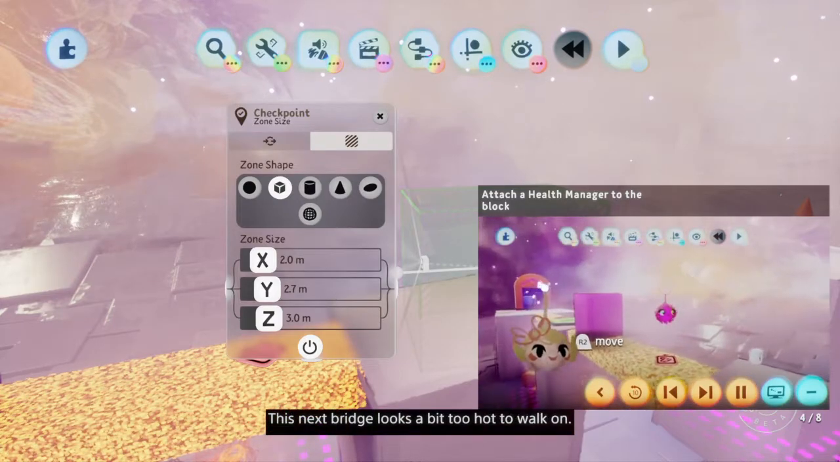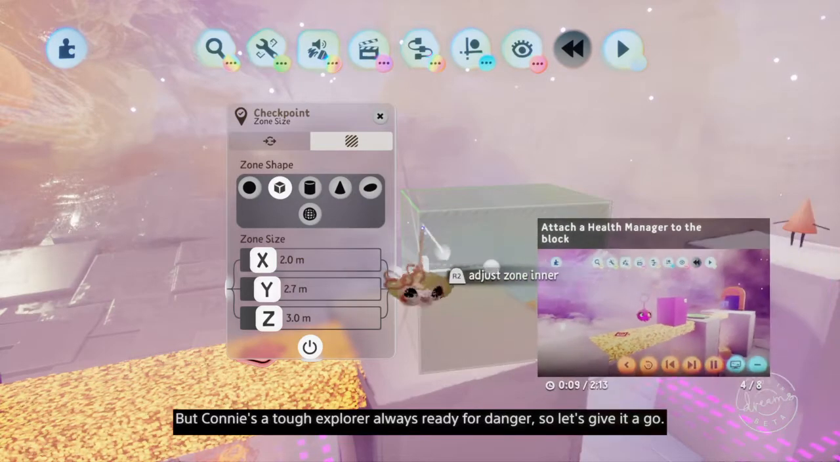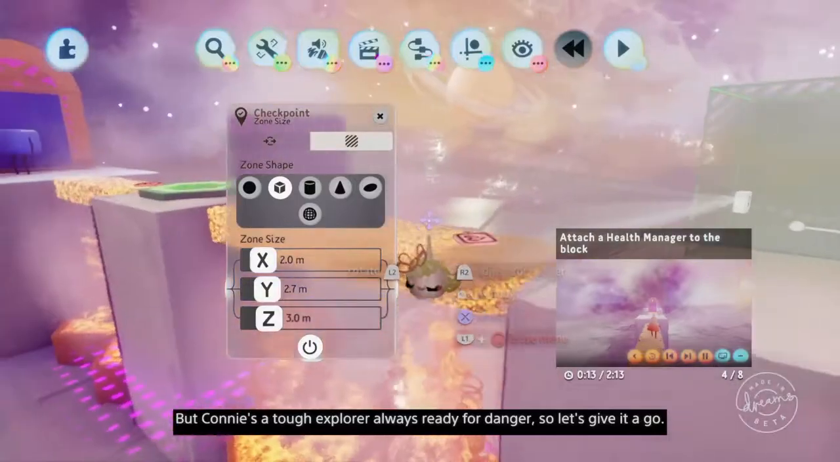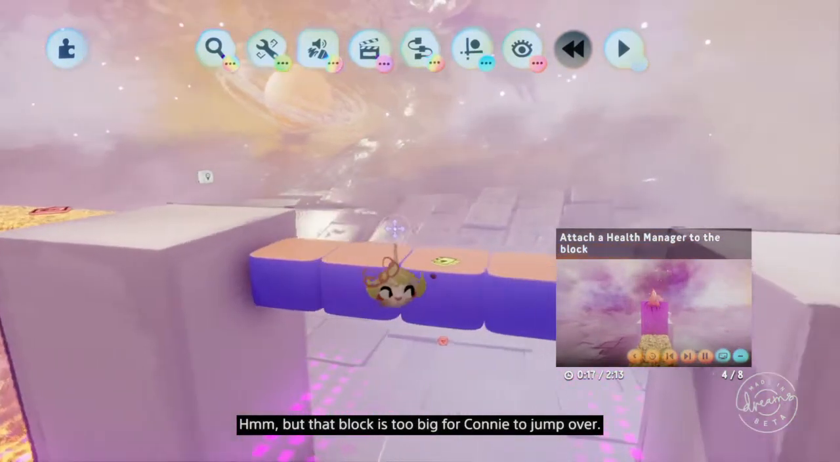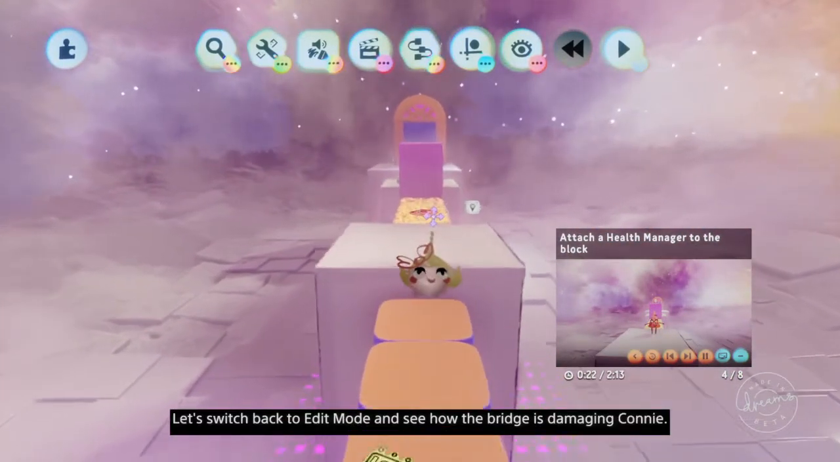This next bridge looks a bit too hot to walk on. But Connie's a tough explorer, always ready for danger, so let's give it a go. But that block is too big for Connie to jump over. Better get back to safety before it's too late.